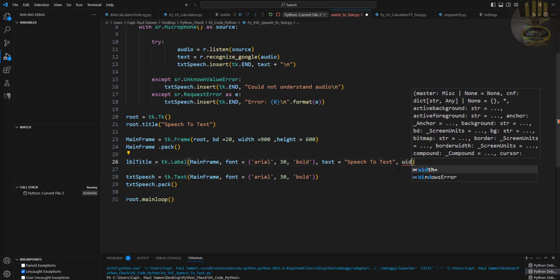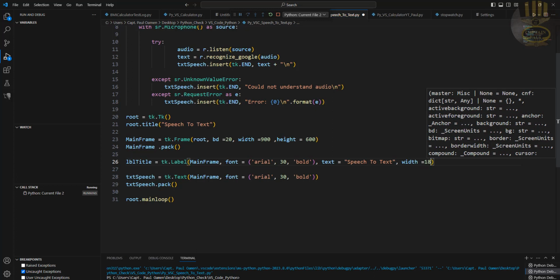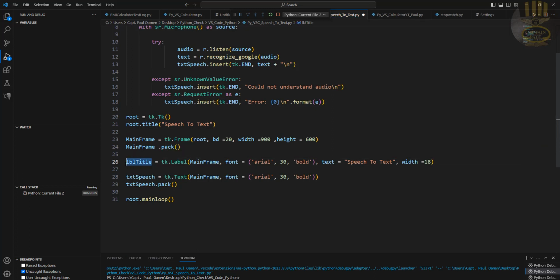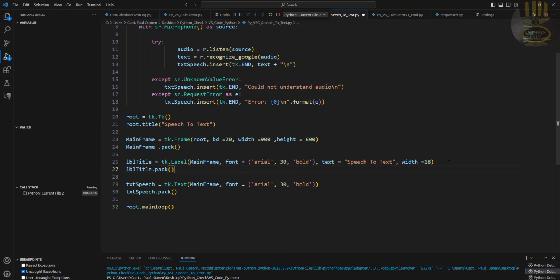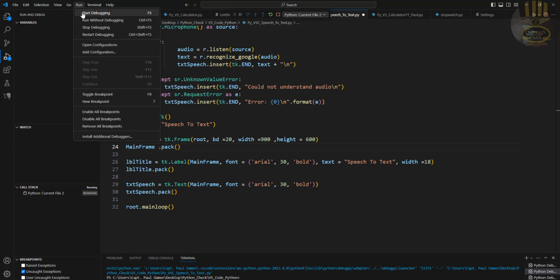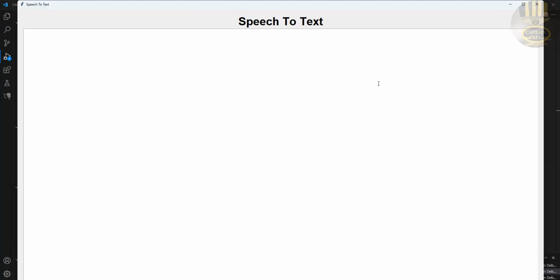Width, I'm going to make that about 18. All right, let me run this up. Come right down here, paste that in there, dot pack. So based on the layer, this should be on top, this should be underneath. Let's see if that's going to work. That should work. Come right here, run. Let's see, there we go. Look at that. Brilliant. I'm going to increase the font size.